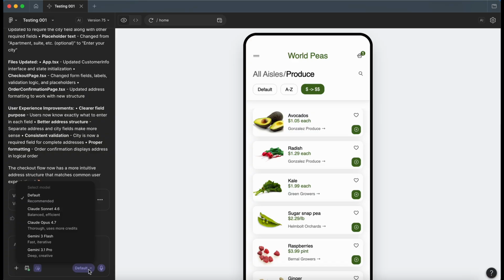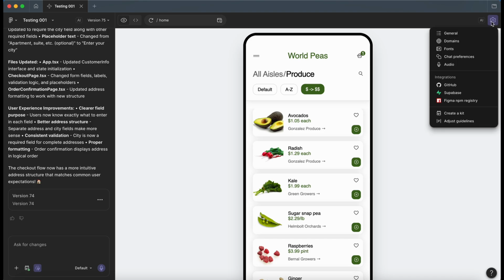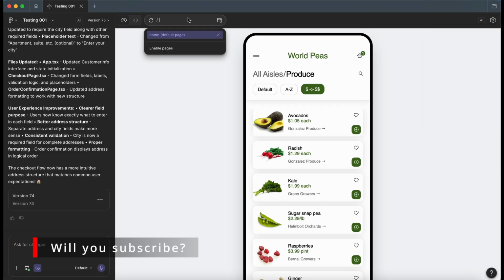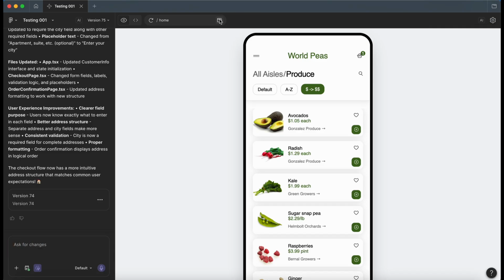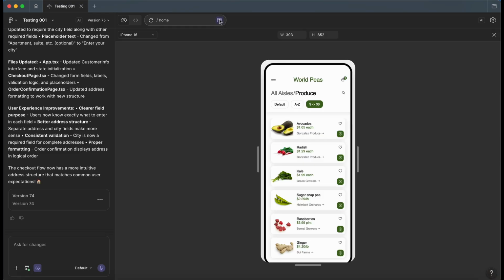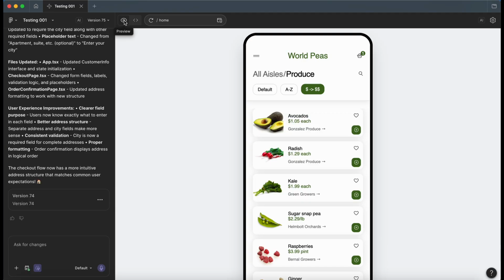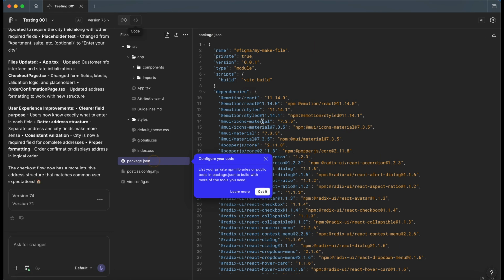Cool. Let's have a look. We've got the different models again, and if I want to, I can dictate as well. Because we've got help and resources down there. So we've got settings up here, general, domains, fonts, integrations again. Let's have a look what we've got in here. So we've got our different pages. I guess this is, okay, this is device preview, so you can change the device that you're using. We're in preview mode. I'm guessing that's code. Yep. And it gives you some useful tooltips as well to point you around.